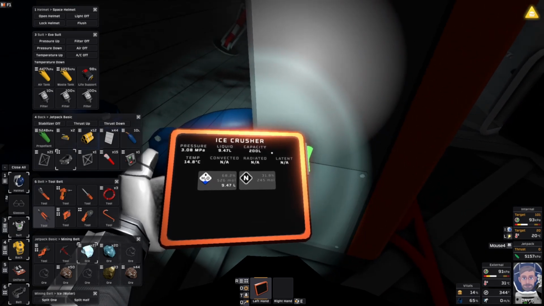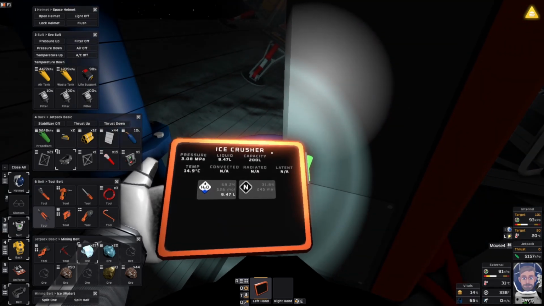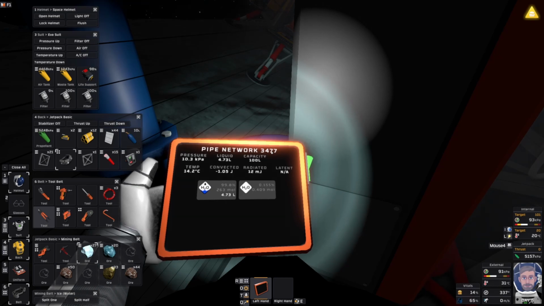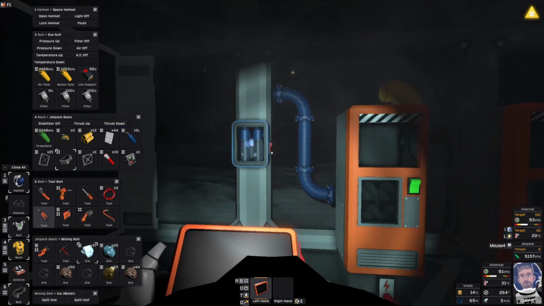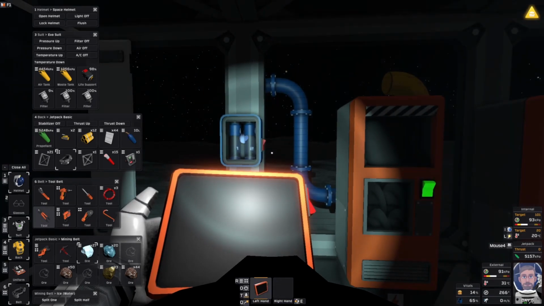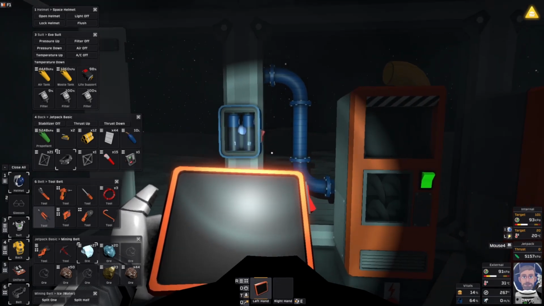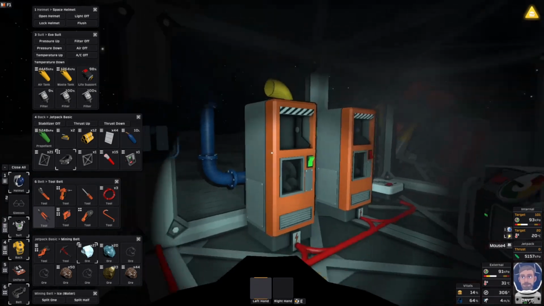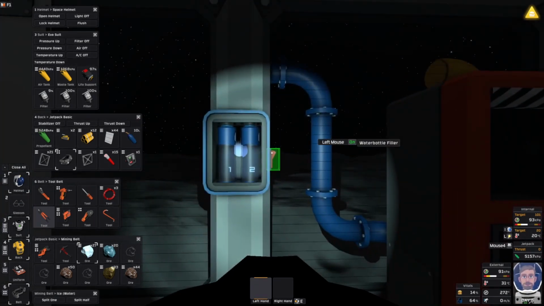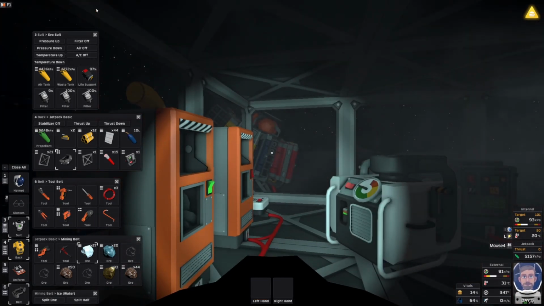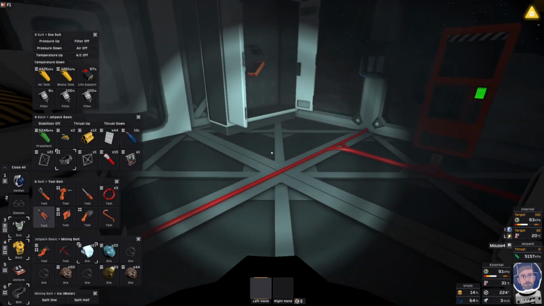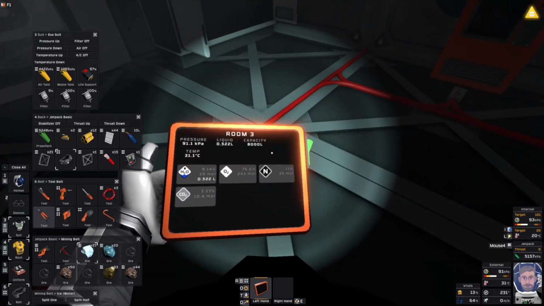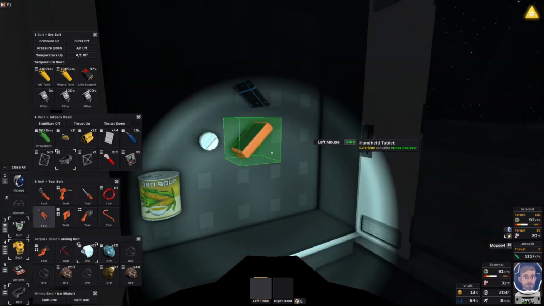So the ice crusher has no vapor. The pipe has a little bit, not much. So yeah, I think I'm not going to worry about this. I'm spending too much time on the water front. Basically, we have water, and that's enough for now. So let me just check, was this room okay from a gas point of view? It was. Okay, fine.